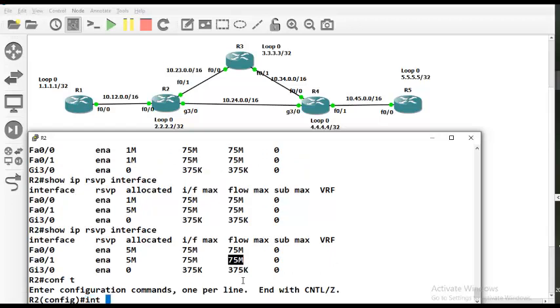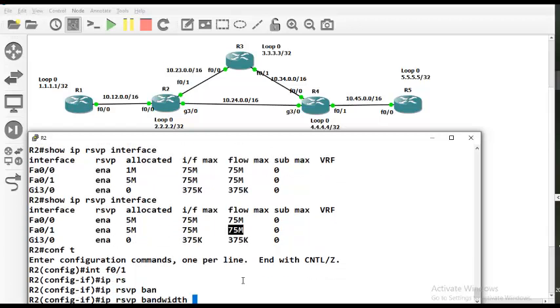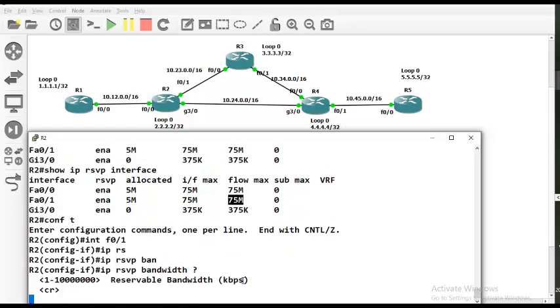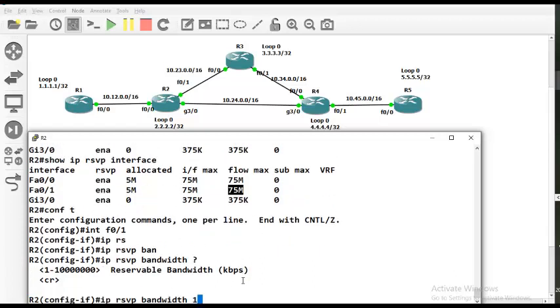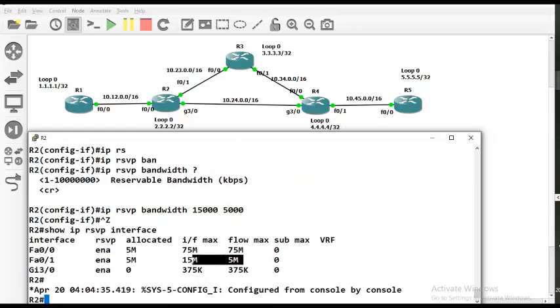Interface F0/1, ip rsvp bandwidth. I'm going to say 15 meg. 15 meg in kilobits is 15,000. This is 15 meg, and per flow it is only 5 meg. Now you see, changed.